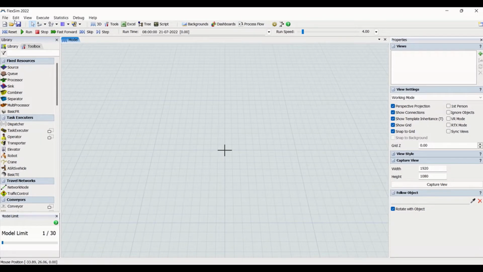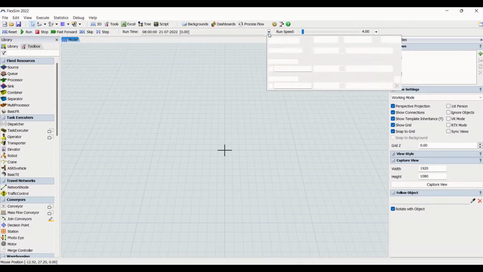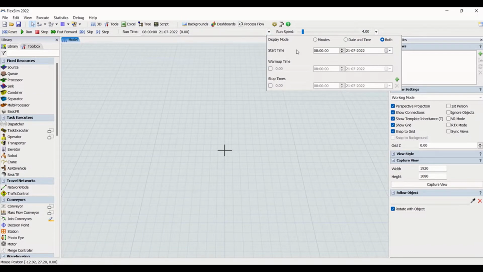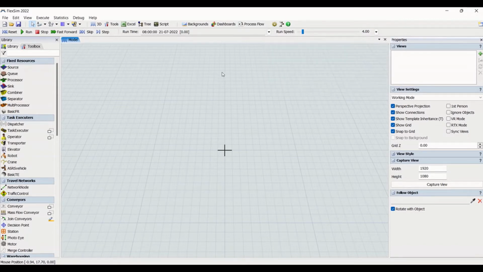As you see, the Flexsim modeling window has opened. We have a number of options here: reset, to reset a model, run model, stop model. We have a runtime window here where we can put the timings: start time, warm up time, stop time. We'll understand all these concepts in detail in upcoming videos.